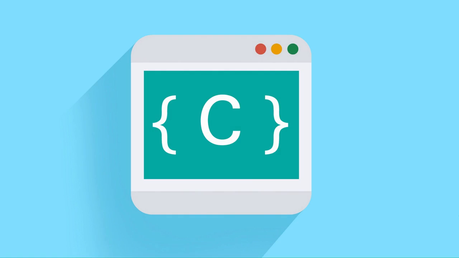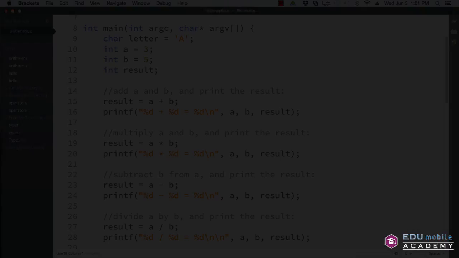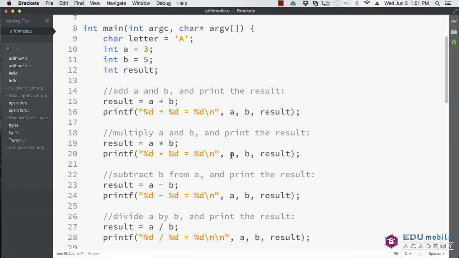Hi, welcome back. Now we're going to begin to talk about operators. Operators are like arithmetic operators where we add, subtract, multiply, and divide numbers. There are other operators in C, but to begin with, we're just going to talk about the simple arithmetic operators in this demo. And then in the next couple of demos, we'll extend that a little bit.